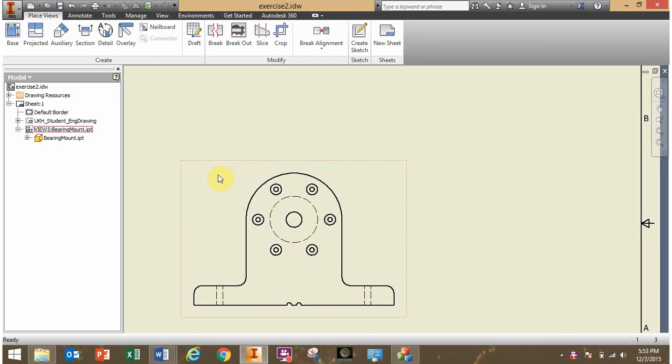Okay, so I've already inserted a base view. This is the front view of this bearing mount part. If I want to create a section view, I can click on section view up here at the top. The first thing it tells me to do down here is to select a view or view sketch. So just click on this view, make sure that the red dotted line is highlighted, and click one time.